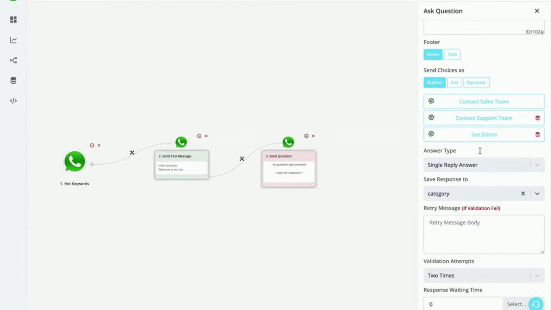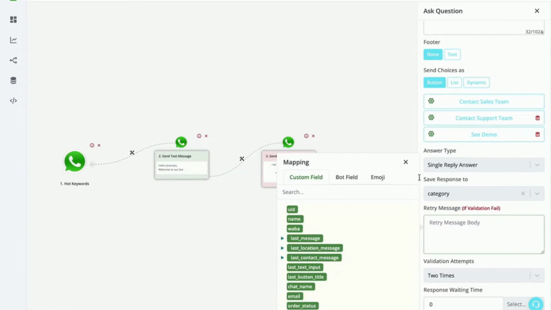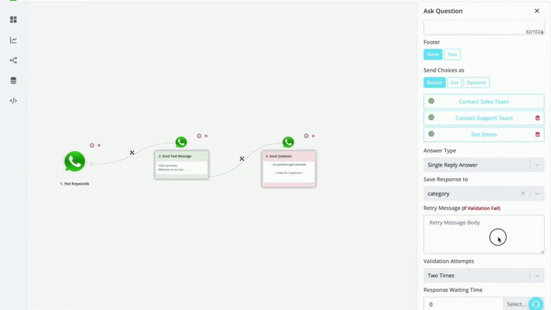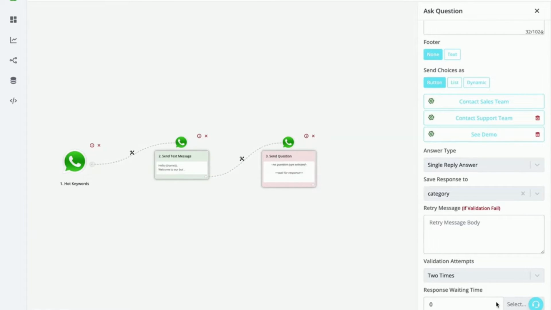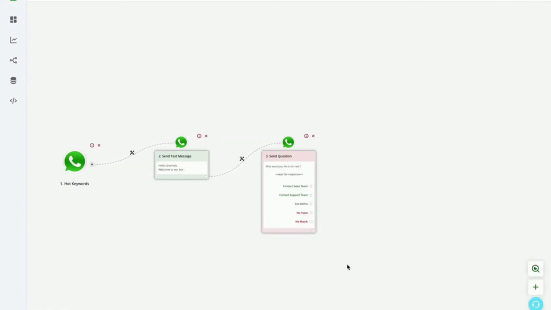Now, if the user is not pressing any of these 3 buttons, you can give a validation error: kindly select only the above buttons, or something of this sort. By default, for each question block, the system would wait for 1 hour. If you want to increase the waiting time, you can go up to 100 hours or 500 hours, something like this. And click on save question.